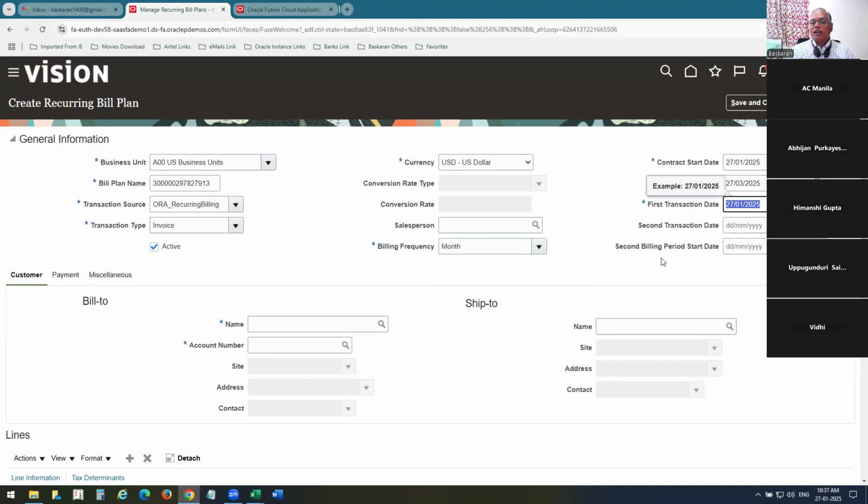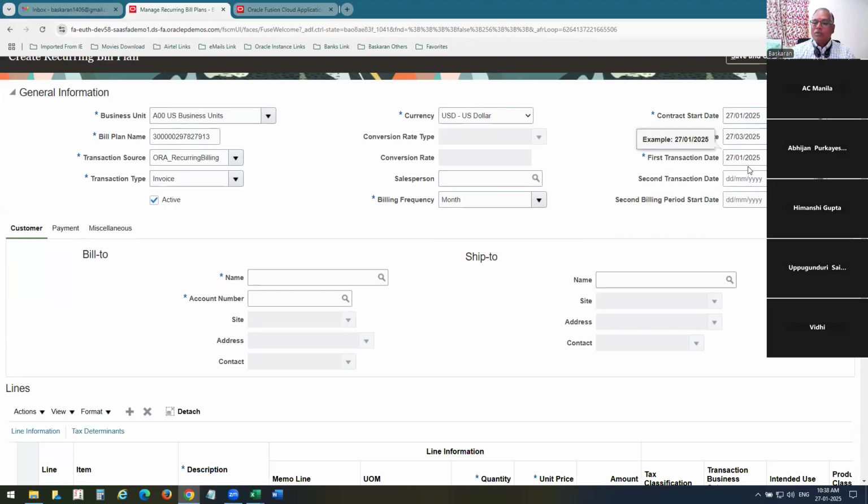Two programs will run in the backend. One will allow us to run first. Even skipping one month is also possible. For example, if you are giving 1, like 1, 3, 5, so what is our second transaction? 27th March you can specify. Then what will happen? After January, second billing, third. That is bi-monthly, which is not available in the frequency, that can be achieved with the help of our second transaction date.